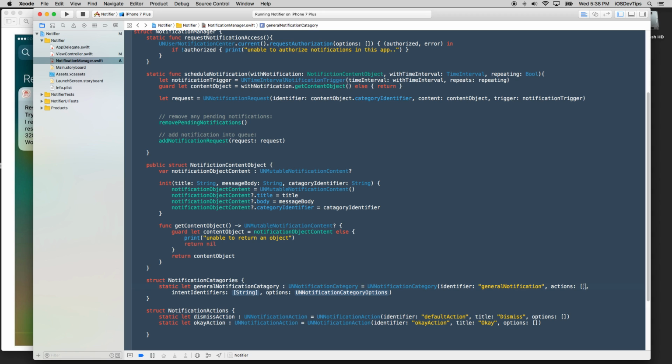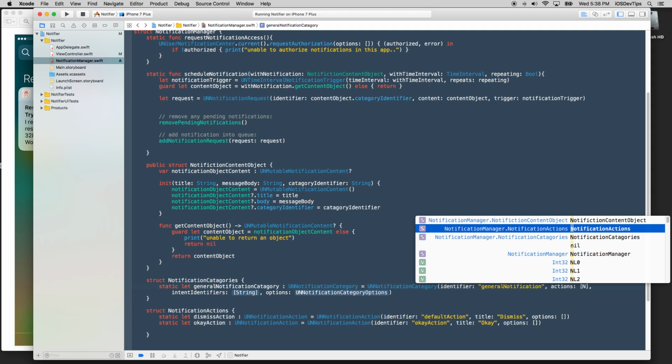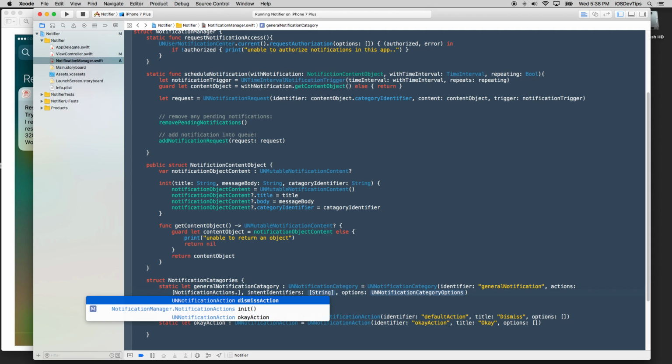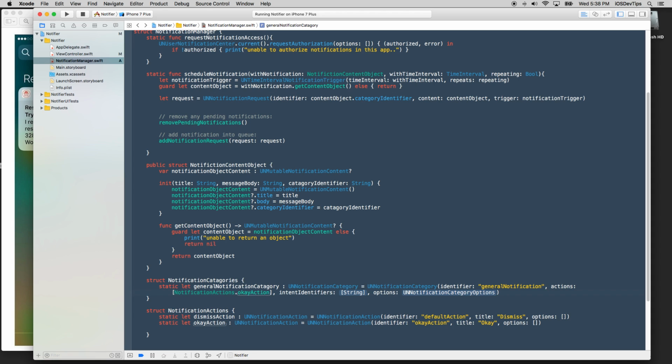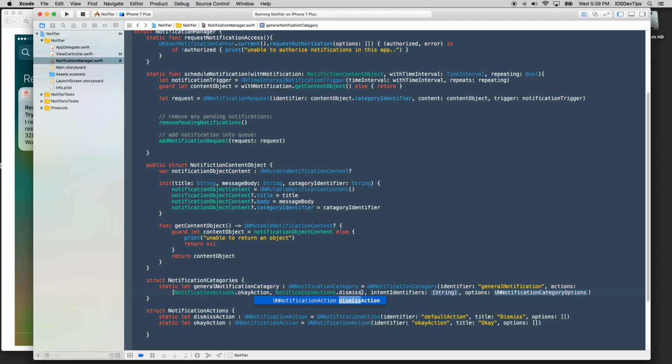So how do we do that? Well, because it's a structure and it's a first class citizen in Swift, we can just do notification actions dot, and I believe the order that you put them in is important, because if I put the dismiss one before, I believe it shows at the top. But somebody please correct me in the comments if I am wrong about that. Intent identifiers we're going to leave as no options, and no options for that.